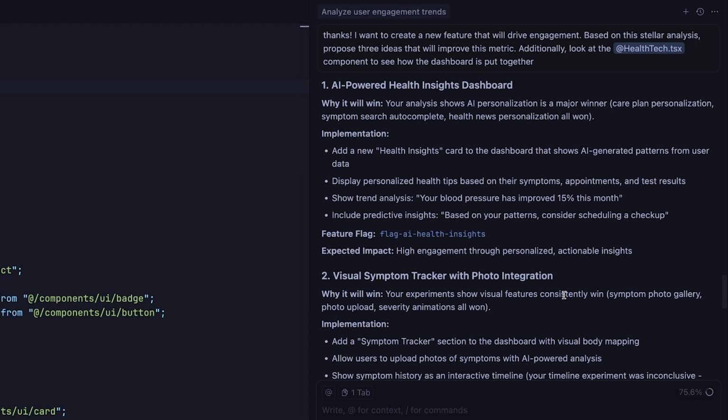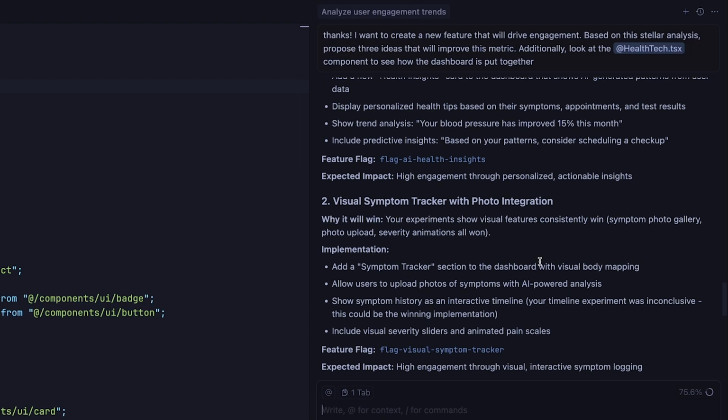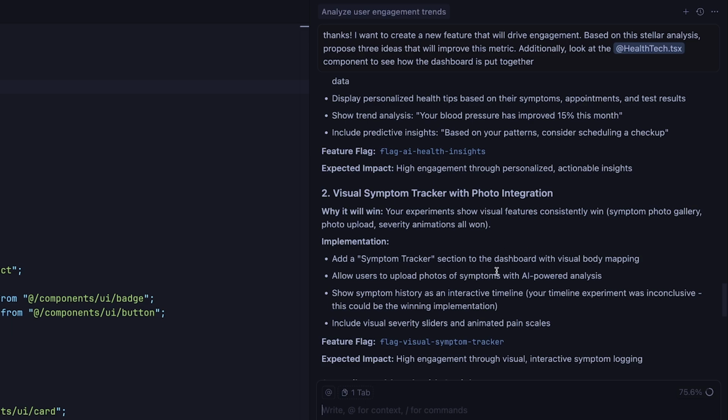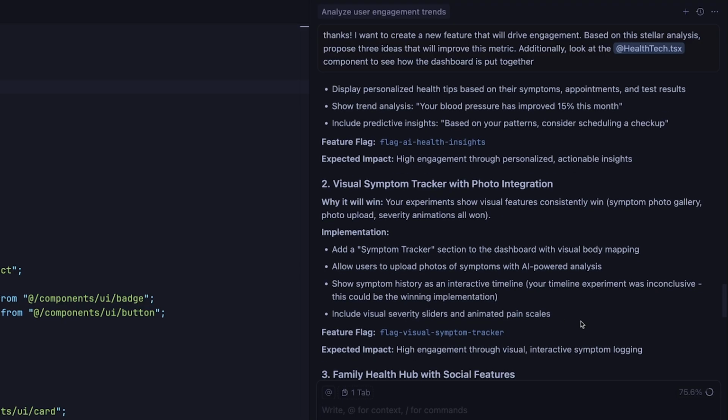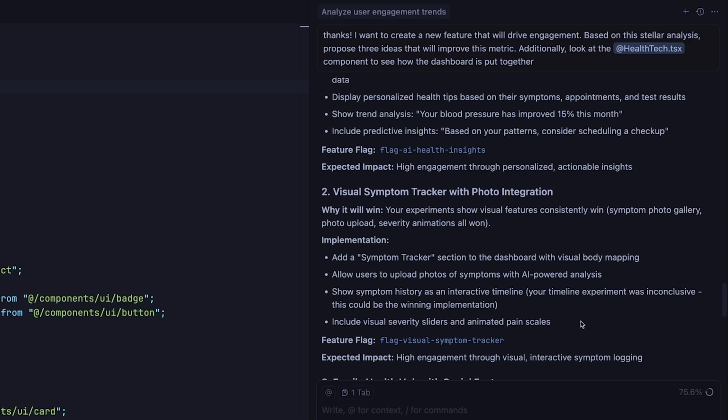All right, let's look at the second one, visual symptom tracker with photo integration. So your experiments show visual features consistently win. It wants to add a symptom tracker section to the dashboard with visual body mapping. Allow users to upload photos of symptoms with AI-powered analysis. Show symptom history as an interactive timeline, include visual severity sliders and animated pain scales. Okay, so again, it's capitalizing on the fact that the visual experiments seem to go better.